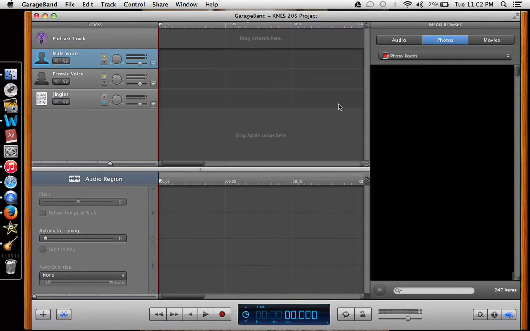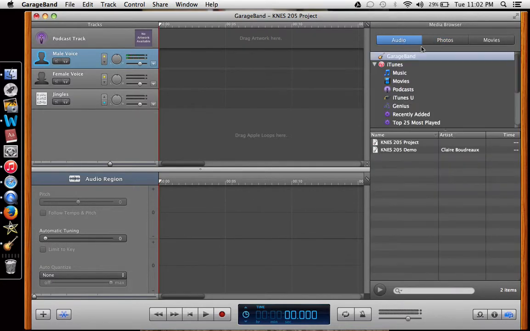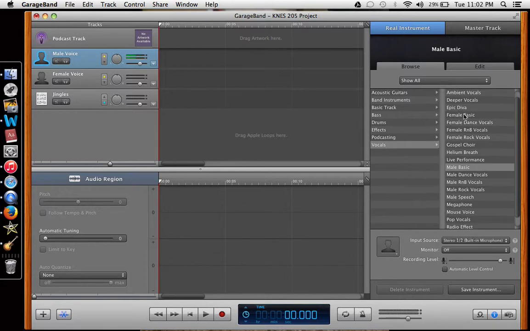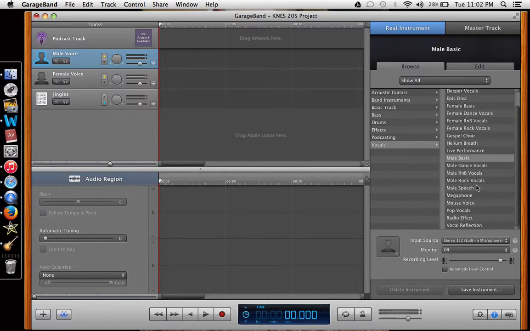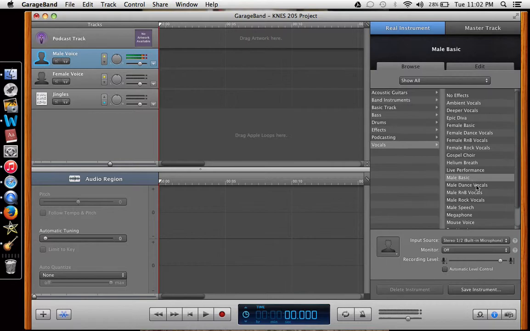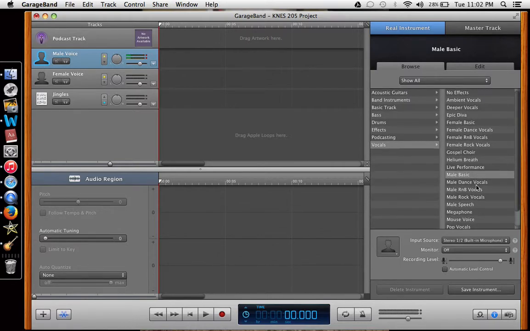So here is your GarageBand. You can add photos, audio, movies, all of those different things into your GarageBand project, but today we'll just do a voice. So if you double click on this, it shows up with all of these different things in different ways, effects that you can use for your voice. So we will just use deeper vocals because that one sounds cool, and you can play around with those, but we'll just stick with that today.